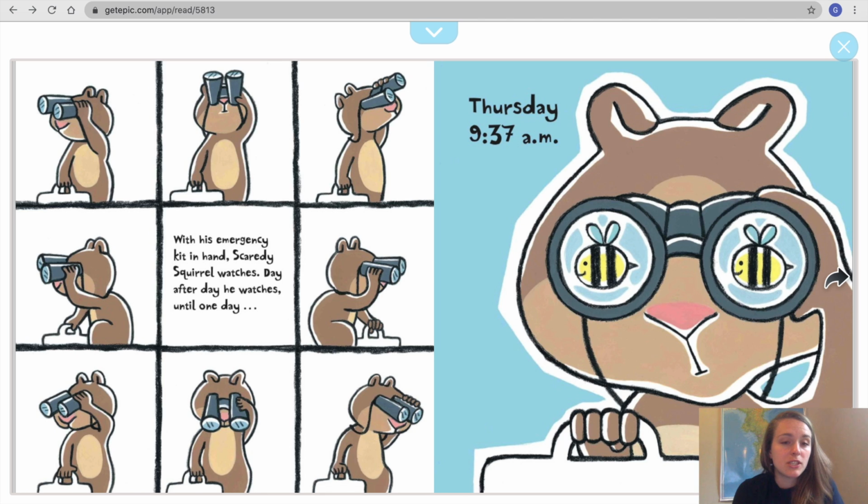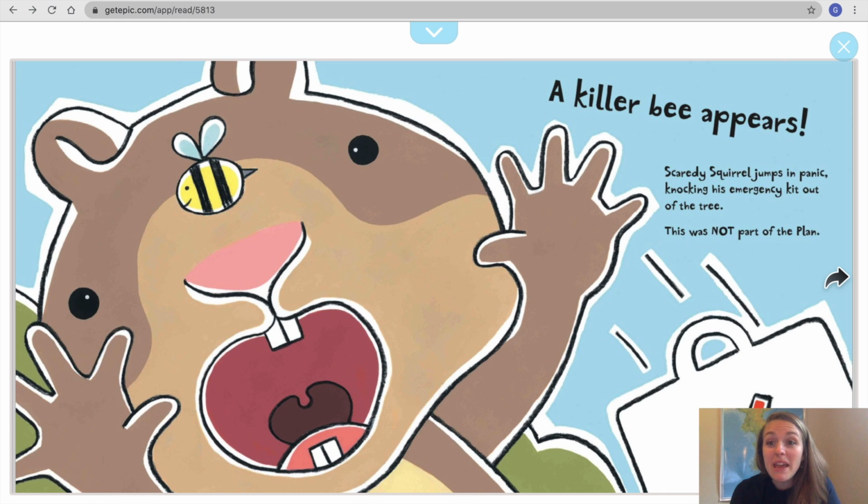With his emergency kit in hand, Scaredy Squirrel watches. Day after day, he watches until one day, Thursday, 9:37 a.m. A killer bee appears! Scaredy Squirrel jumps in panic, knocking his emergency kit out of the tree. This was not part of the plan.